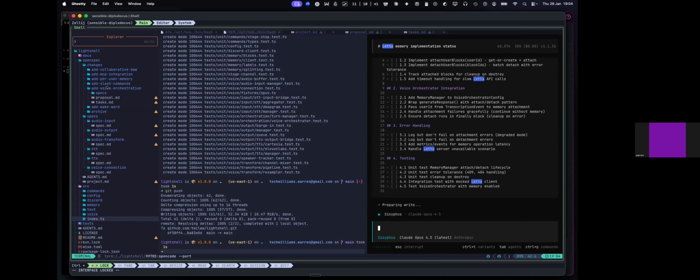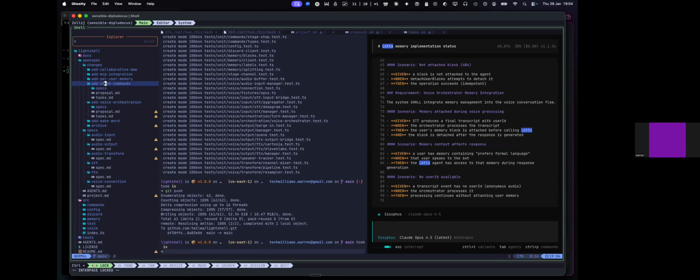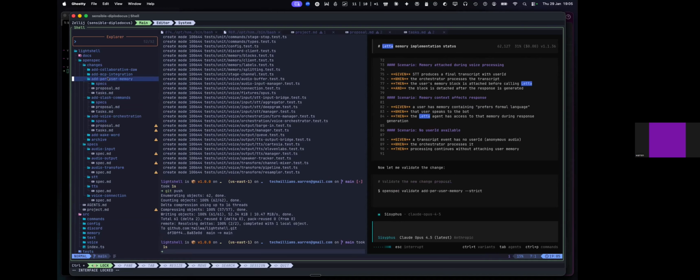So this may already have, let's see. So these are change proposals. Oh, I see. I already have one for per user memory. Okay, so this is the one it just made. Create a memory manager, wire the memory attachment, Discord user IDs, and conversation context building. Sure. Looks good to me.